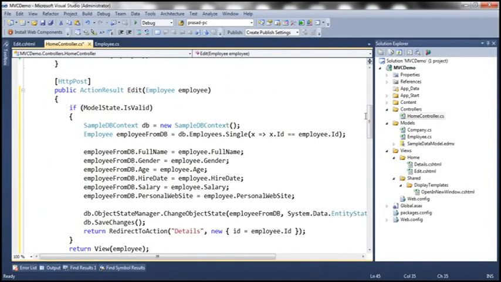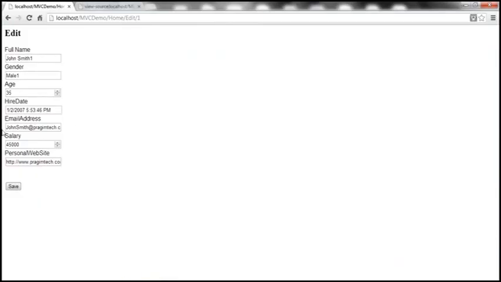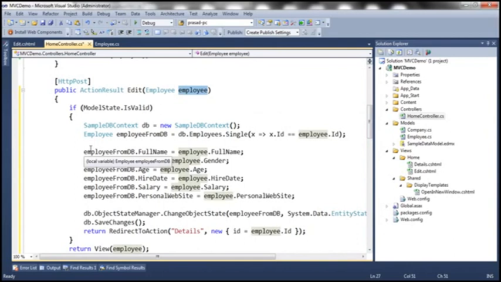If you look at this code, it's very straightforward. We are checking if the model state is valid. We are creating an instance of the sample DB context class, and then we are retrieving the employee which we are editing from the database. Notice that we are populating all the properties: full name, gender, age, hire date, all the properties except email address. The employee object that's coming into this method is going to contain the values from the form. So using those values, we are populating this employee from DB object, all the properties except email address, because we don't want to pass email address.